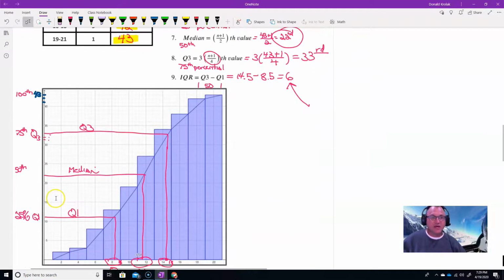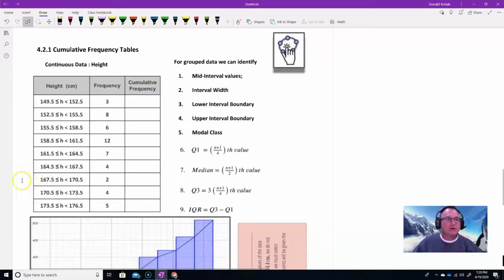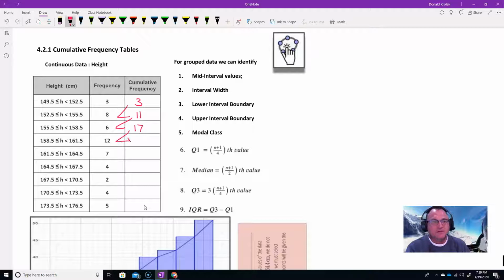All right, now let's look at it for continuous data. So here are the heights of our students and their frequencies. I added a third column, and now we'll get their cumulative frequency. So this starts off as 3, and then 3 plus 8, okay, 11 plus 6, 17 plus 12, 29 plus 7, etc.